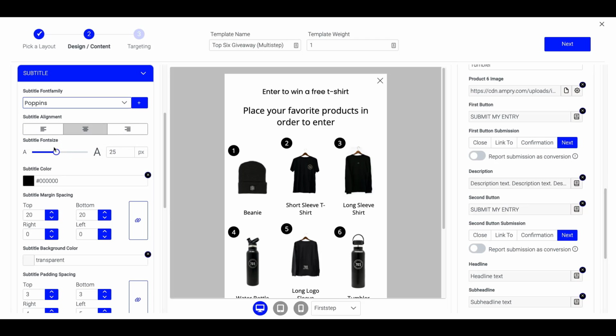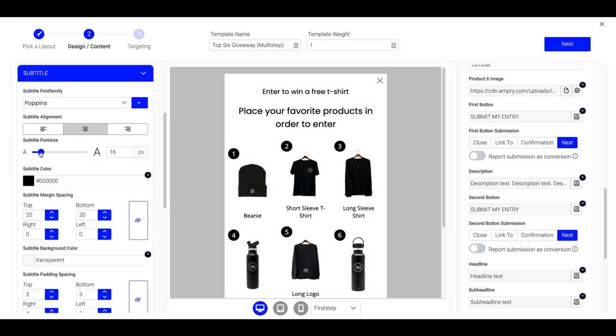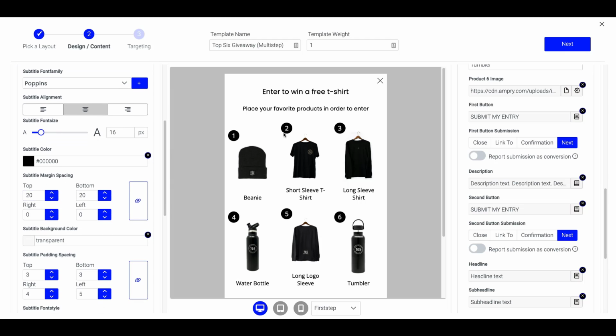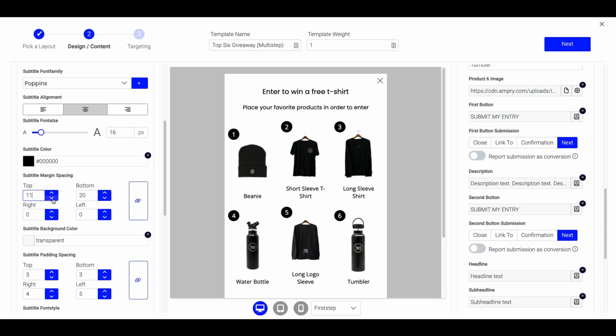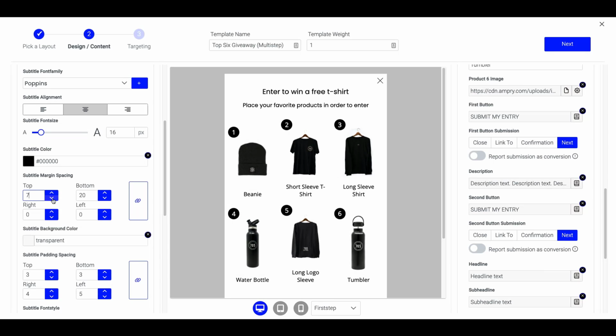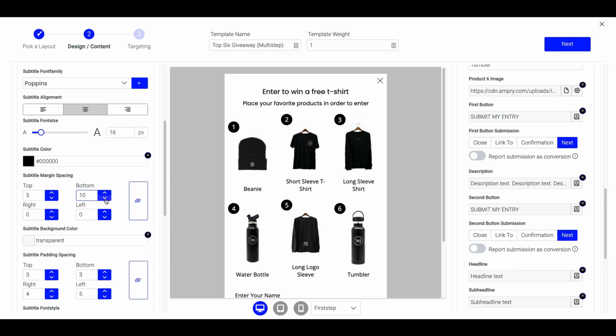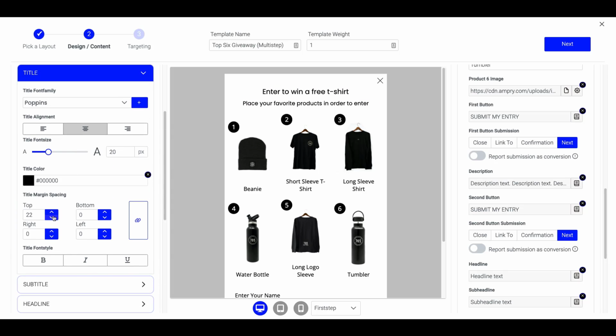I'm going to go select that here. I want that a lot smaller than the other one so it fits on one line. This margin spacing is pretty big for what I like, so I'm just going to go ahead and make that a little bit smaller there. I'm going to do it to the bottom too, just to kind of shorten up the pop-up. There we go. I'm going to go check the title.